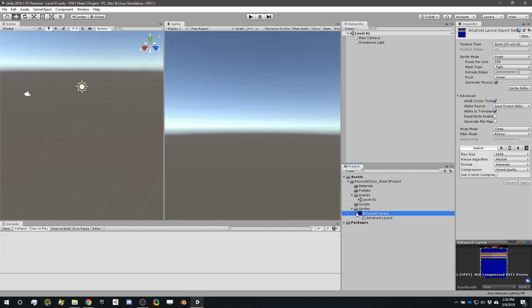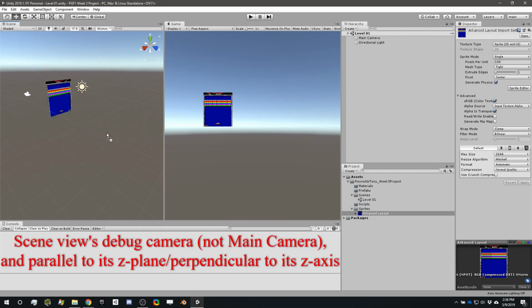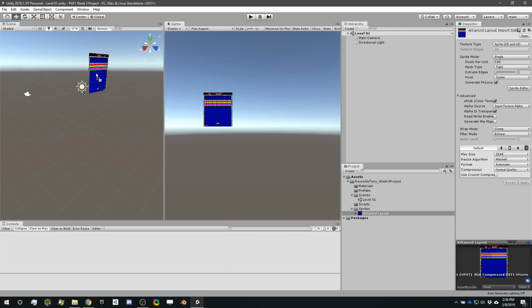So now that we've got this thing as a sprite, we can actually try to bring it into our level. Now if I try to put it over here in my scene, watch what happens. It just allows me to put it anywhere in my scene, kind of perpendicular to my camera's plane. And I don't really want that because that's just kind of out there anywhere.